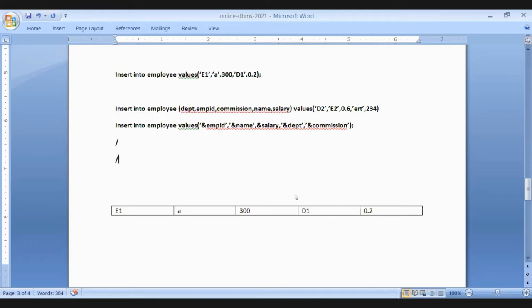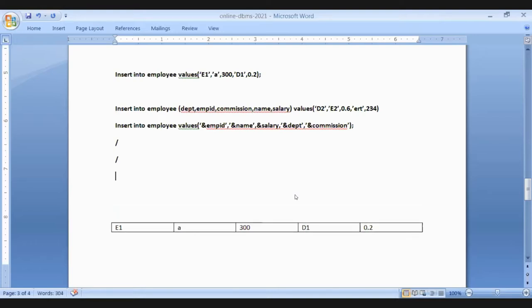This was your insert. After every insert, you should obviously write this line, commit. What is the meaning of this line?